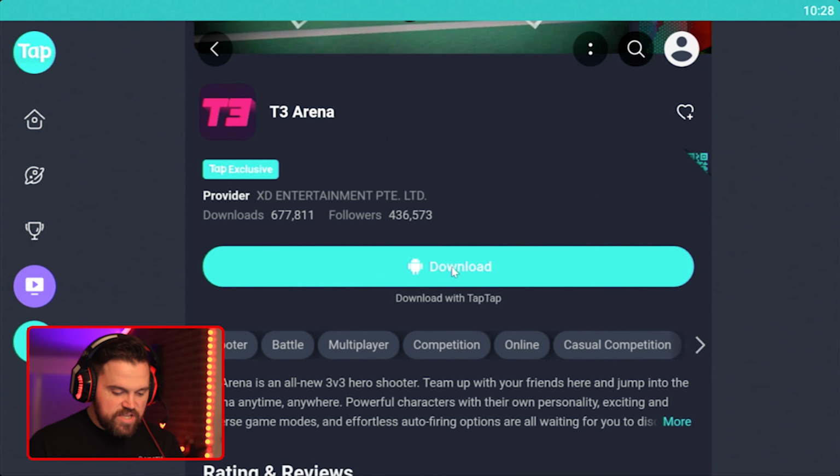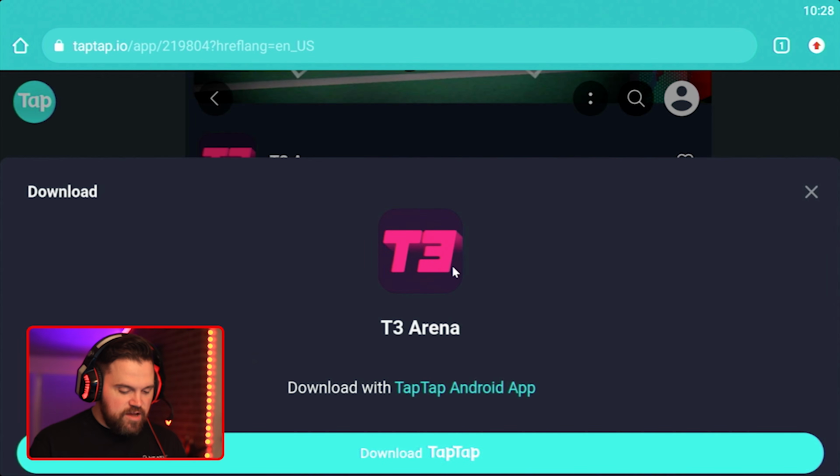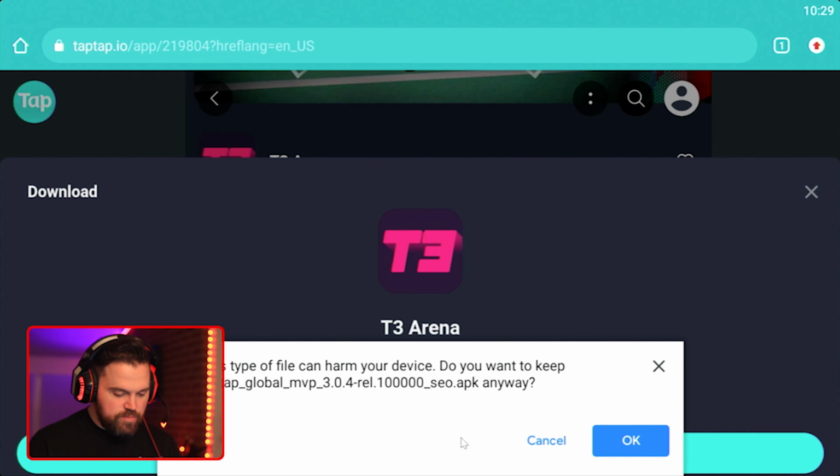It's going to show you that you can get it with Android. And if you click on this and hit download, it's actually not downloading T3 Arena. You'll see right here it says download TapTap. You actually need to download their app interface before you can download the game. So I'm going to click on that.